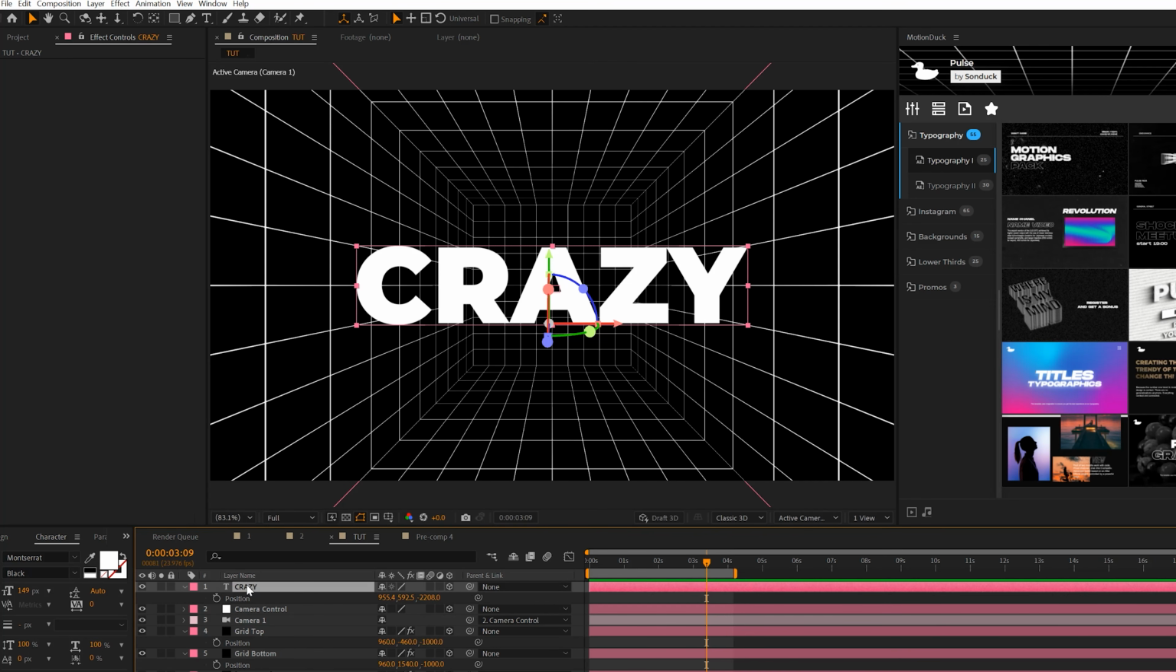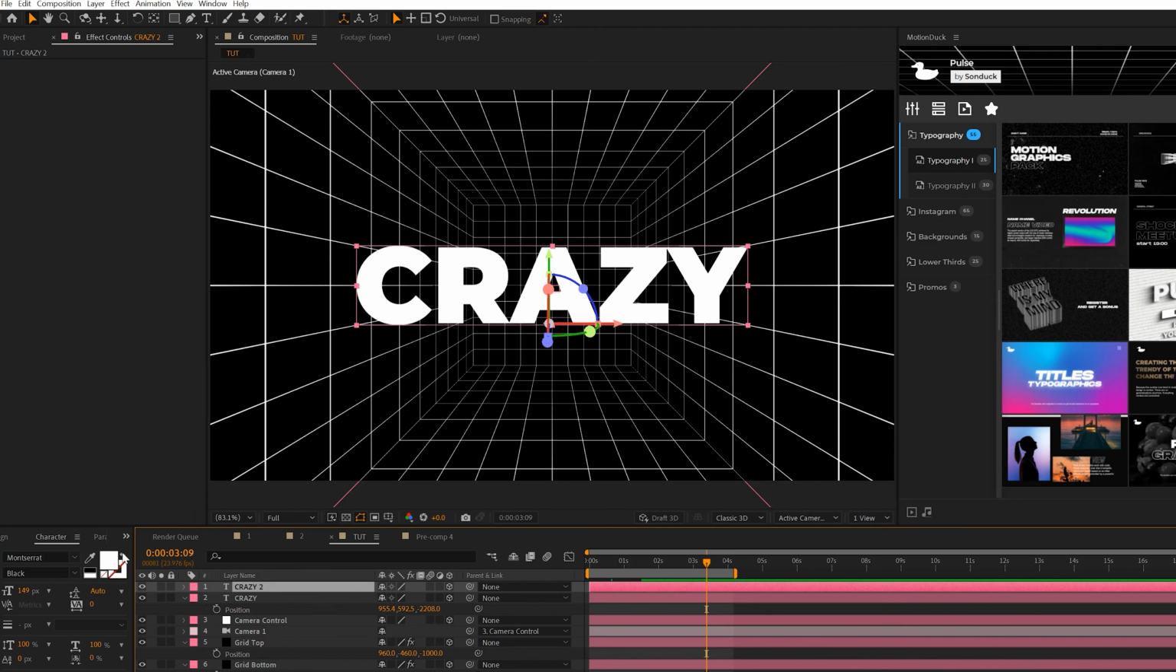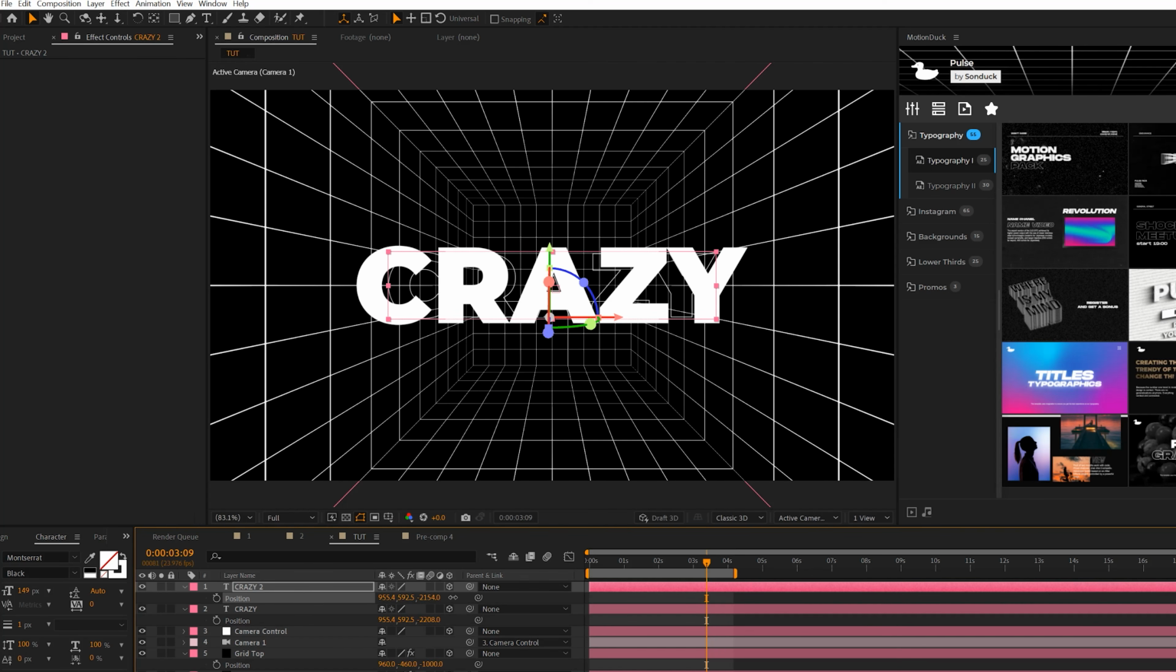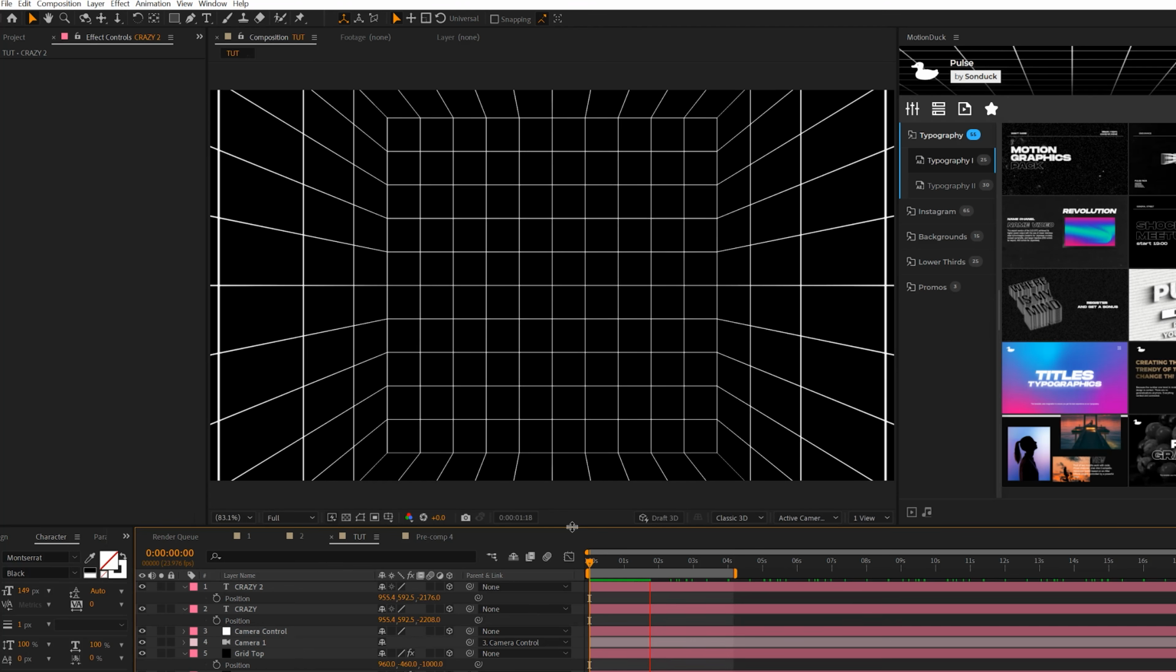A cool little tip, you can take your title, you can duplicate it, and come here to this swap fill stroke icon, and you can just hit P on keyboard for position and move this back further here. So now it looks like it'll be a little bit of a stroke, three-dimensional look to that title. So you see, boom, that looks pretty cool.